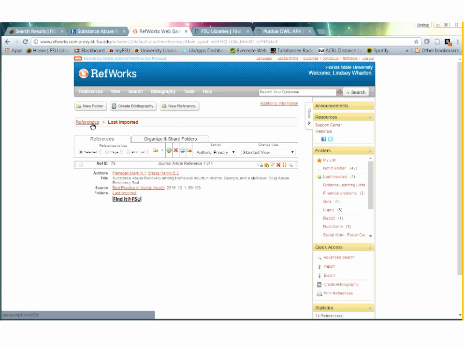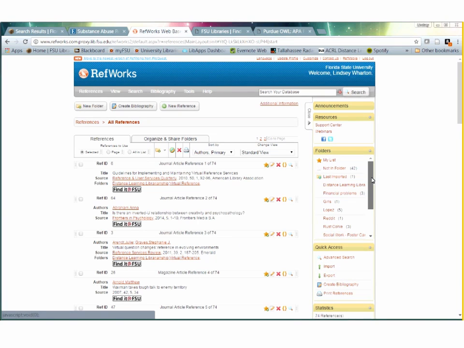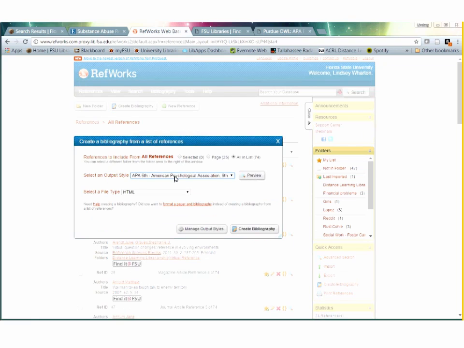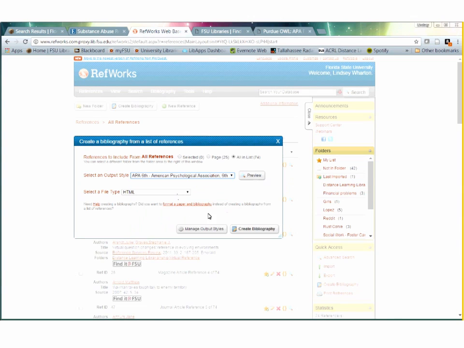Now let me go to my bigger list of references. I have 74 references in here, and as you can see, I have created certain folders if you wanted to actually have different folders for each different research you do. If I wanted to create a bibliography, I would click this button here, choose your citation style, so you're going to choose APA 6th edition, make sure you're using the latest edition, and create bibliography.